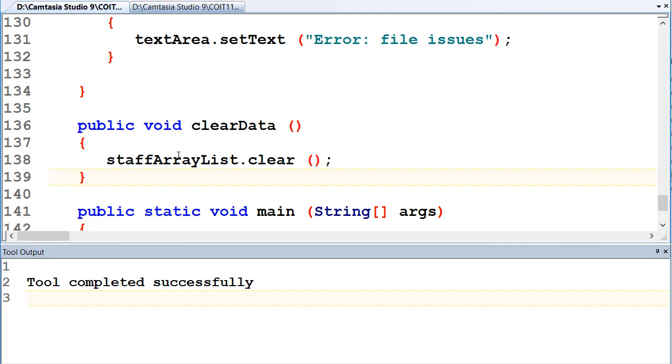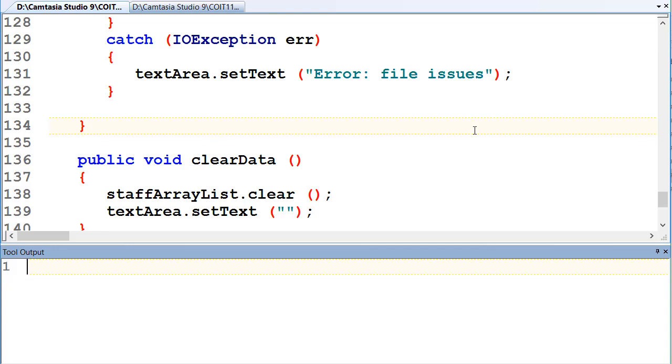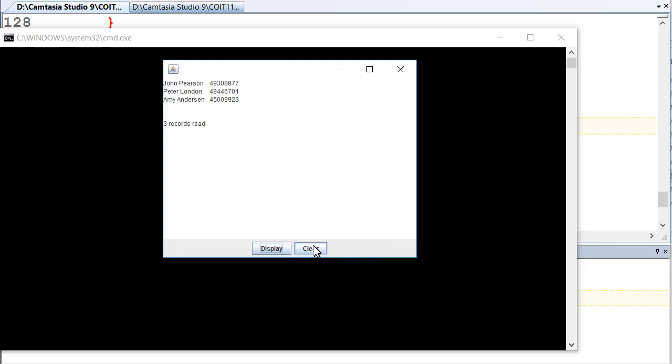Now we just want to clear our text area, and that's just a setText. Okay, so we've cleared our array list and cleared our text area. And that should be it. Control 1, Control 2. Okay, there's our data read in. There's our clear button. When I click it, everything's cleared.